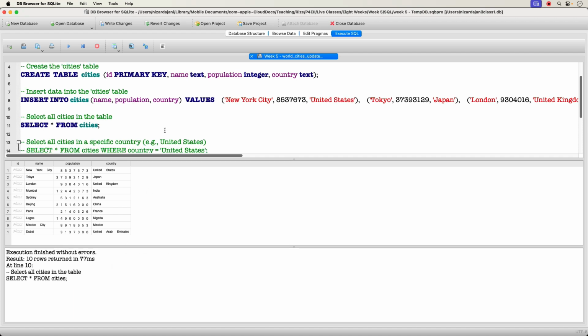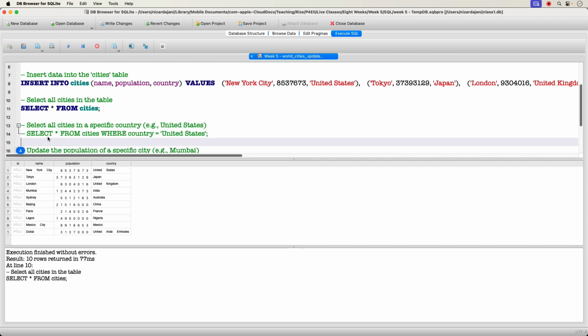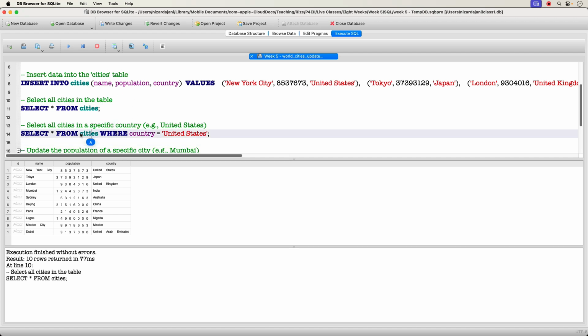Alright. The next select statement that I want to run is this one here. Now, since I only want to run this line, and I don't want to run the previous lines because I already have run them, I'm going to click anywhere in this line, and then click on this icon here that says only run this line. Another way to do it is to just highlight the line that you want to execute and then click on the run button.